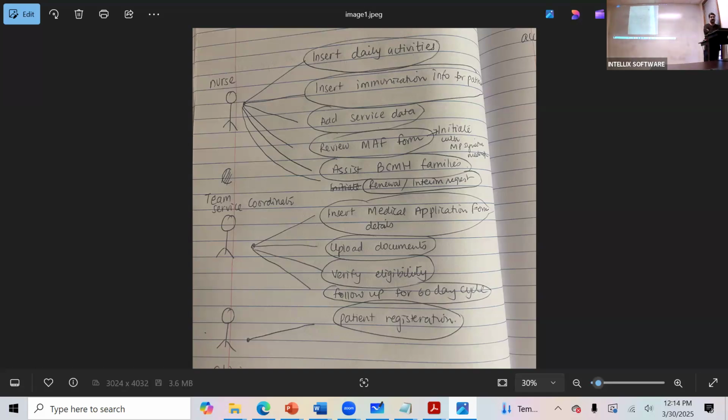Now, assisting BCMH families, I go back to the documents that Herschel had sent, that you will assist each BCMH family. Of course, my questionnaire had details about, I wasn't sure how it is assigned or the nurse, but this is a bullet point I didn't want to forget that I will be assisting, if I was the nurse.